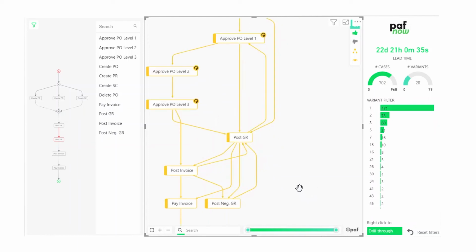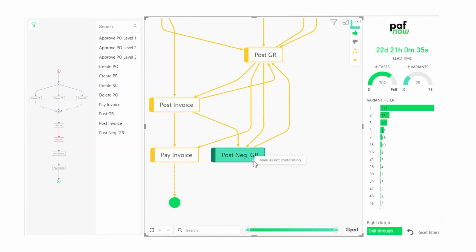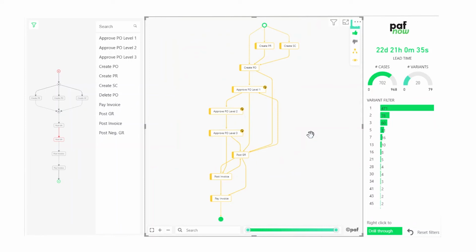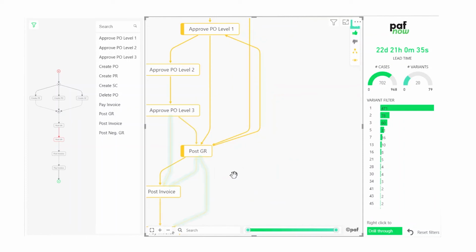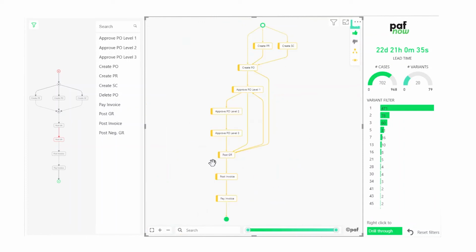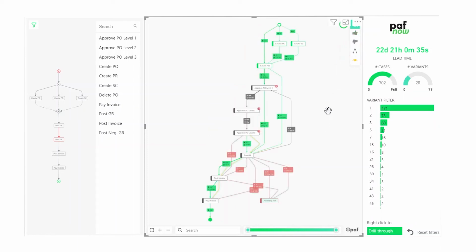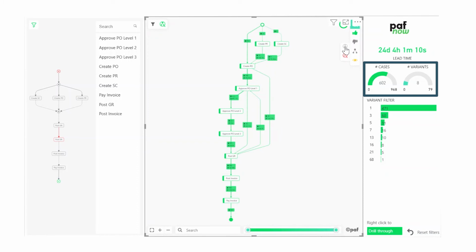With this view, I can just go to negative goods received, for example, and mark this as not conforming, because I don't want to have it in my reference model. We can also exclude the self loops from the approvals and the loop from post invoice back to post goods receipt. Now we have very easily set up a reference model using this view. What we can do now is use this green button to filter only for the conforming cases. We'll then see that there's 602 cases and 8 variants that are conforming.